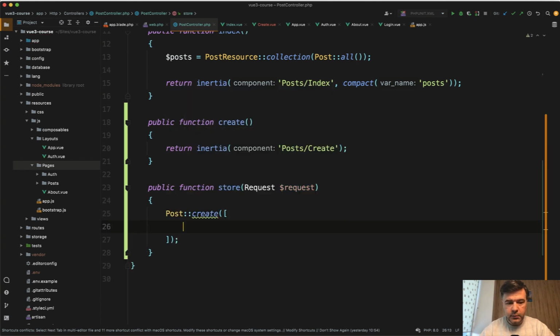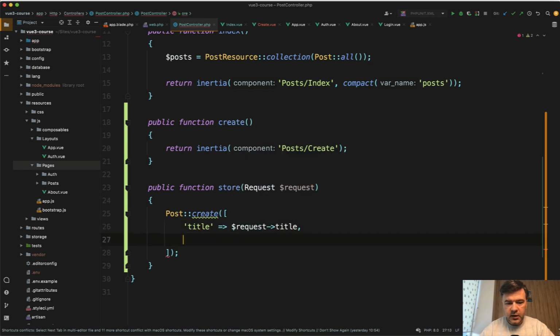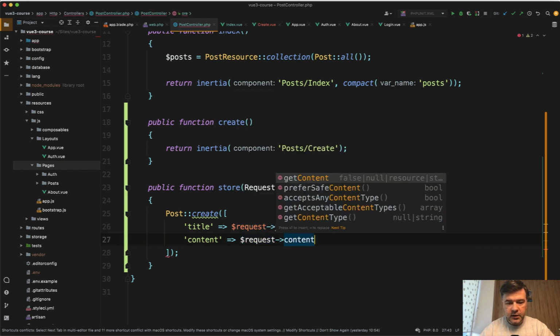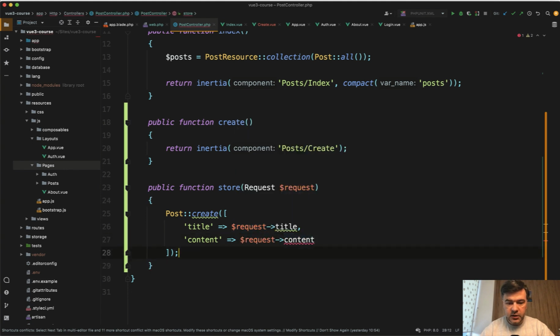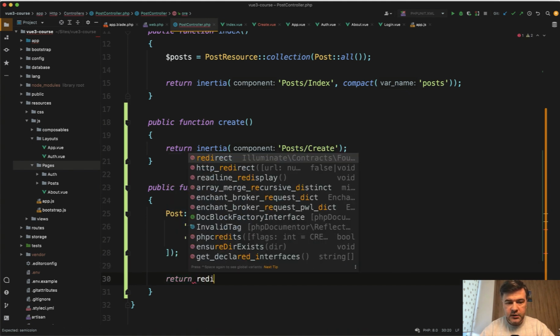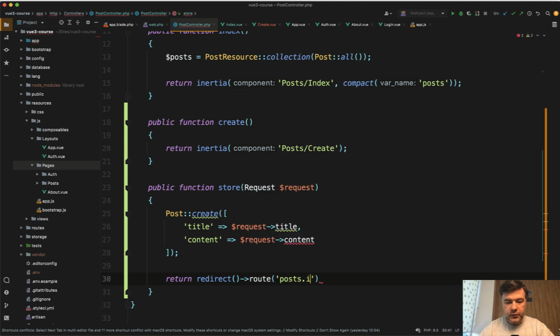And then we provide just title, request title, and content, request content, like this. And what do we return here? We return redirect back, right? Return redirect, but not back, but to the specific route of posts index, which has nothing to do with Inertia, right? It's just a typical Laravel controller method, store and redirect back.